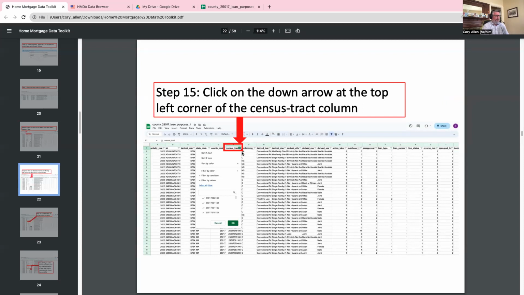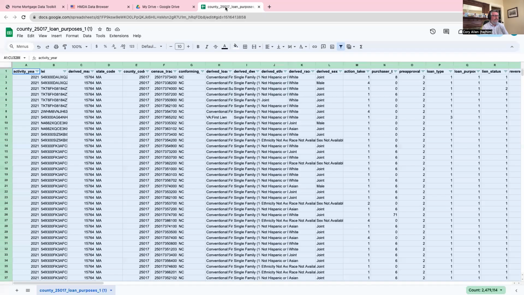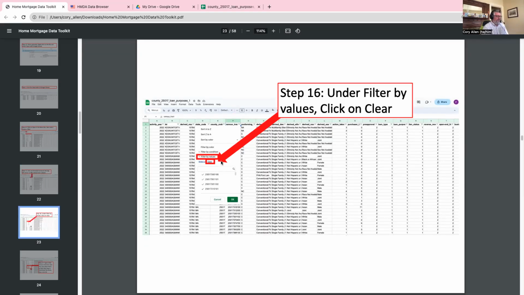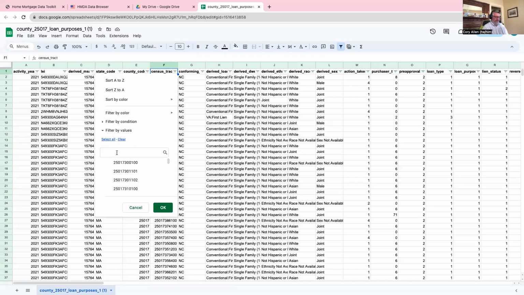Then we're going to want to use that little down arrow at the top corner of the census tract column. It's going to give us all of the options, all of the data that's in the census tract column. And what we're going to want to do is see how everything's checked. We don't want everything checked. We want to clear all of that, clearing the check marks. Click clear, and now all the numbers we have written down, we type in, in this search bar.